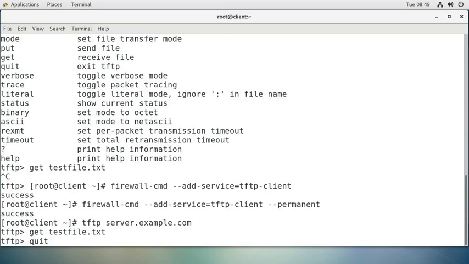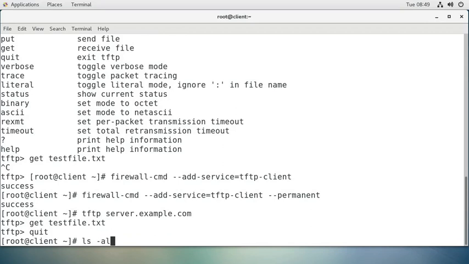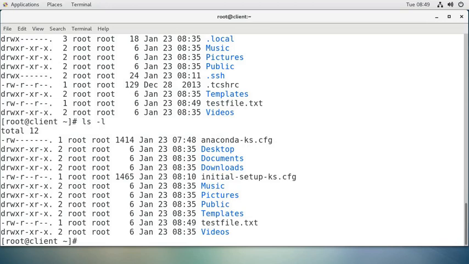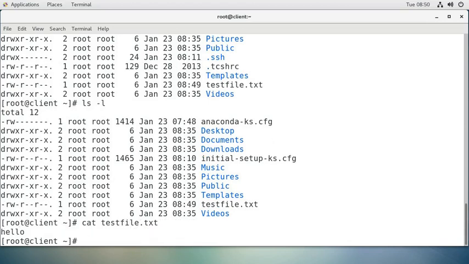So do a quit and take a look at my directory, and I can see that there's a testfile.txt right here. I cat out the contents of this test file to make sure it has the hello in it, and it does. So this is how you can do a TFTP server. Note that TFTP servers do not have passwords or directories or other things like that. They're very simple, very insecure, but they work great for Cisco routers and switches. And this is how you can set it up.